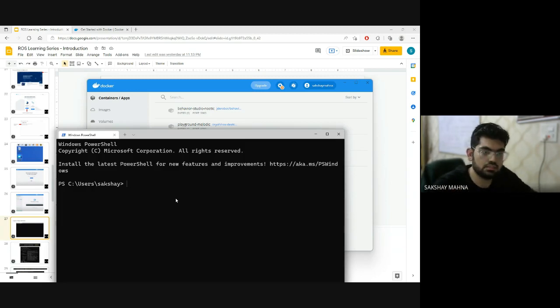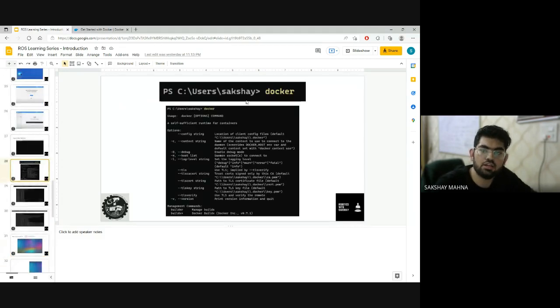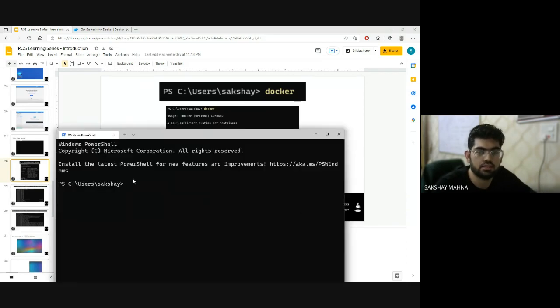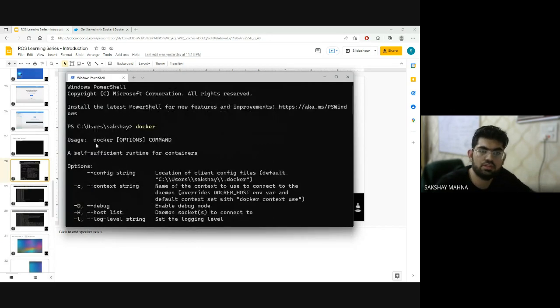So the first command that we need to type over here is docker. This command is just to check whether Docker is running or not. Let's just run that and see if it is running. So we can directly conclude over here that Docker is running and we have Docker installed as well.